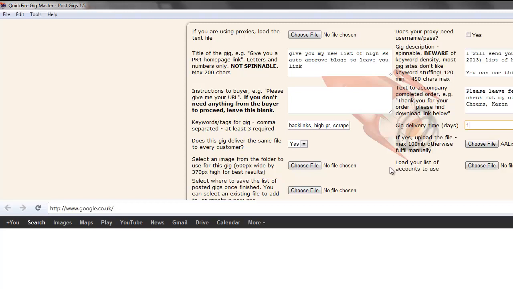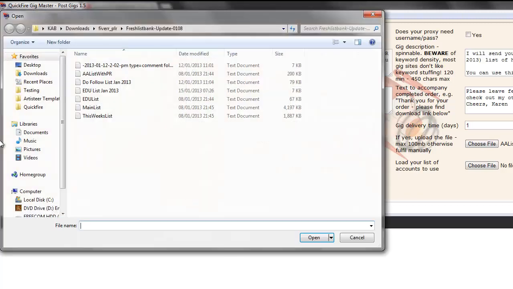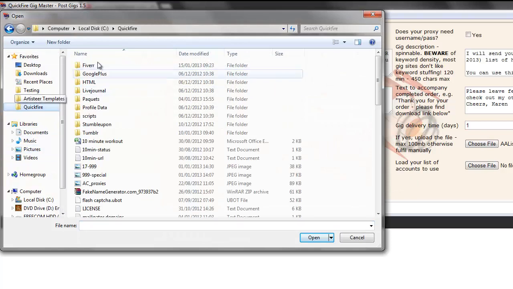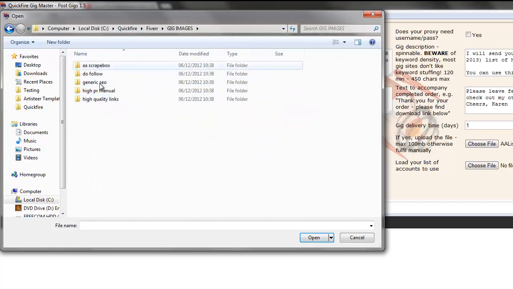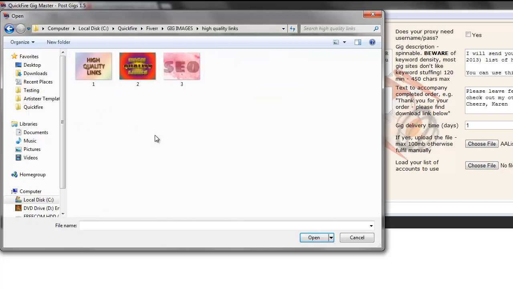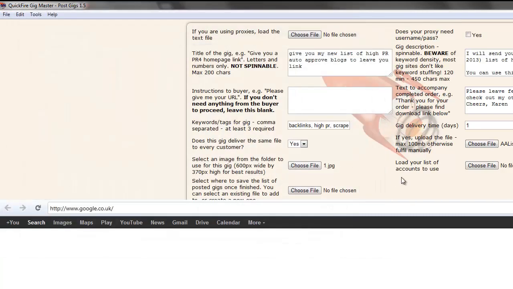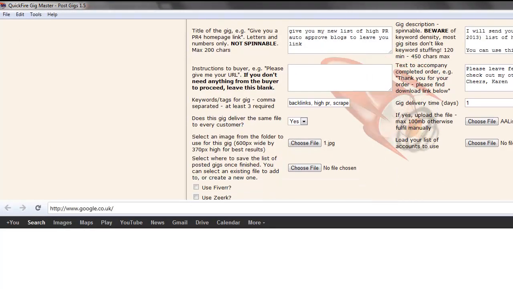Okay, then we're going to select an image for this gig. I always suggest using an image for the gig, even if it's just something quite generic, which is going to be the case with this one. I'm just going to select some images that I've made previously. I'm going to use this one, high quality links. Okay, because if you have a gig that doesn't have an image next to it, it just doesn't get the same exposure and clicks that one with an image does.